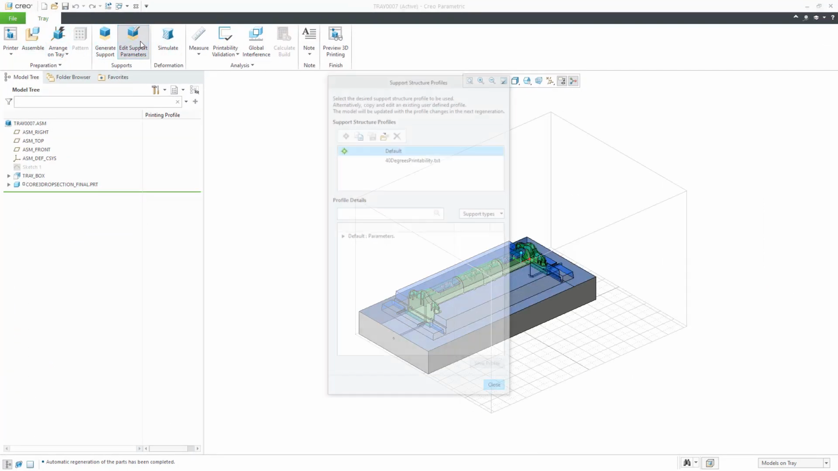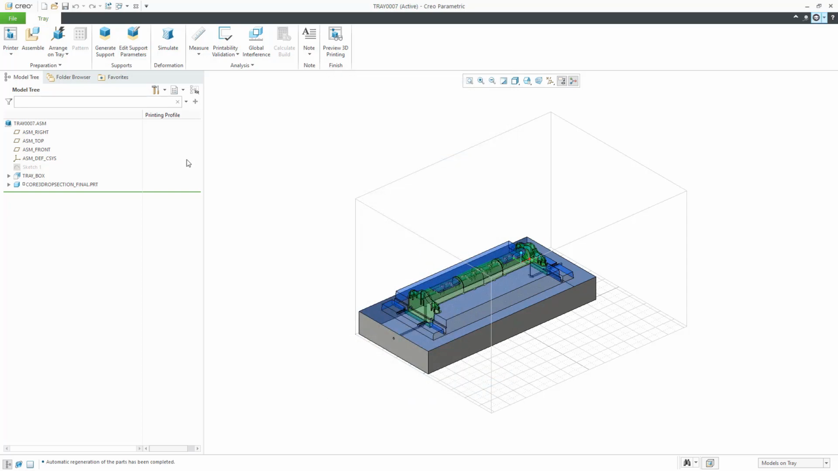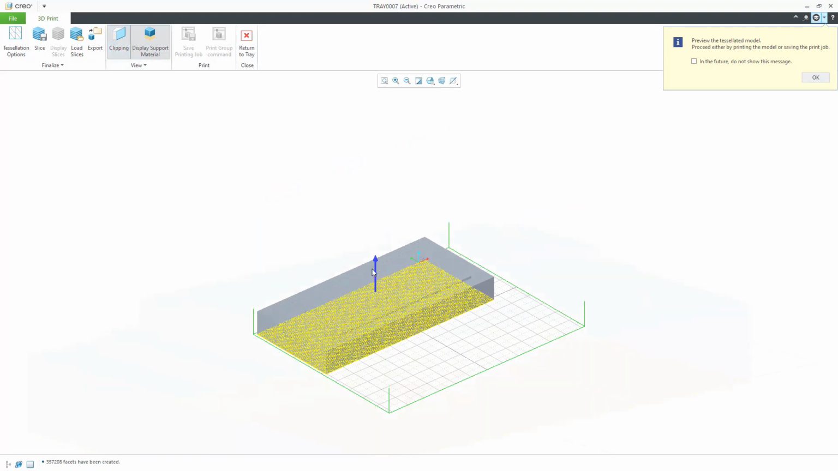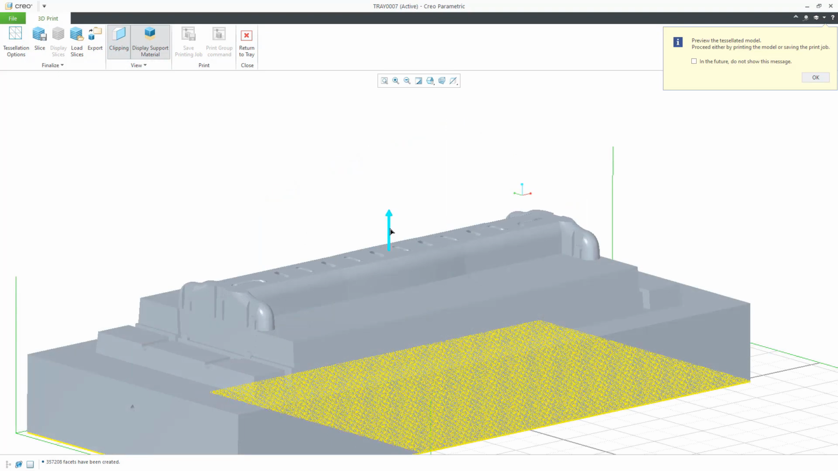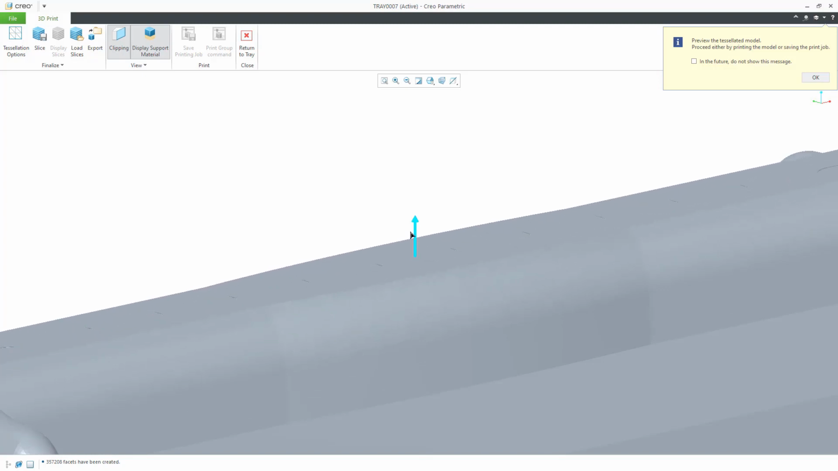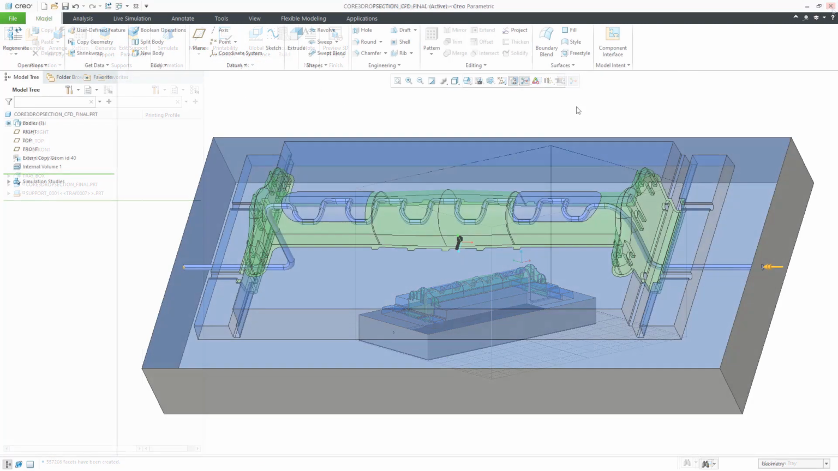By using the clipping capability, we will validate if all the internal geometries of the cooling channel are self-supported and see if we have been successful in achieving our goal. We can see here there are no internal supports, so I think this is a successful design.